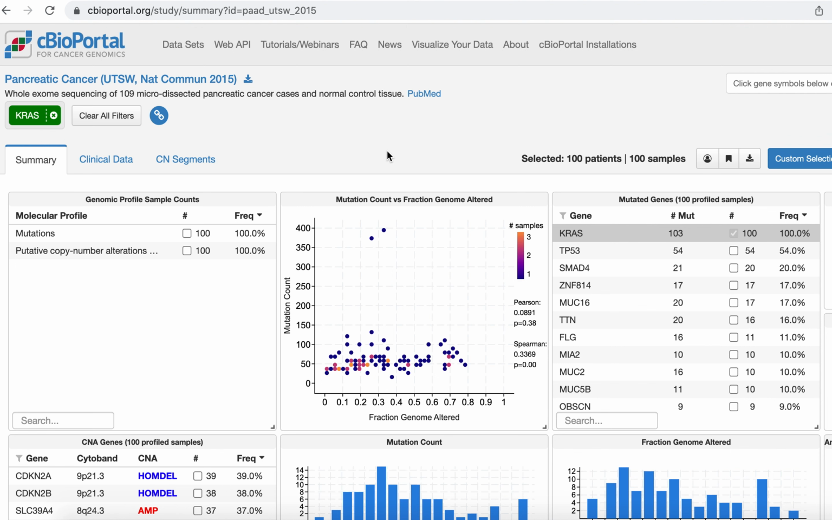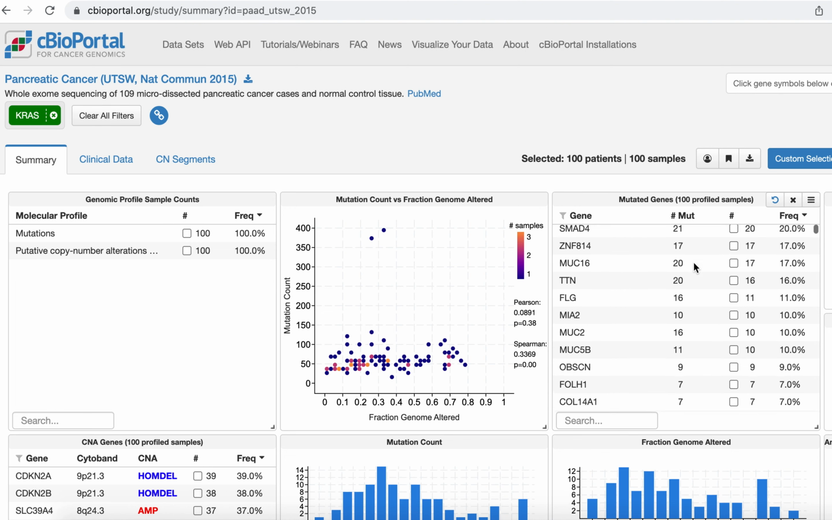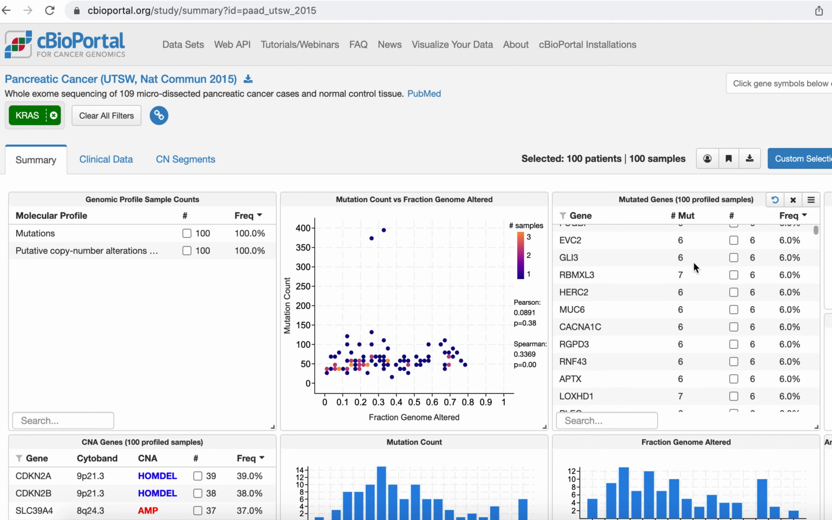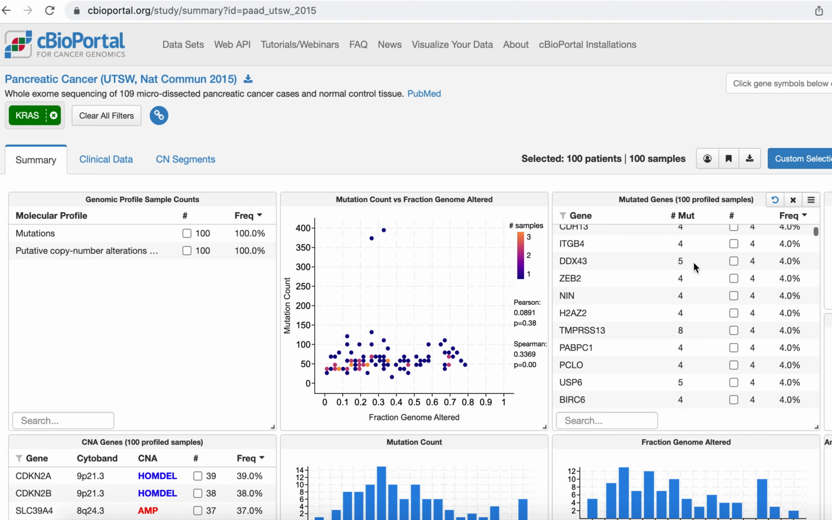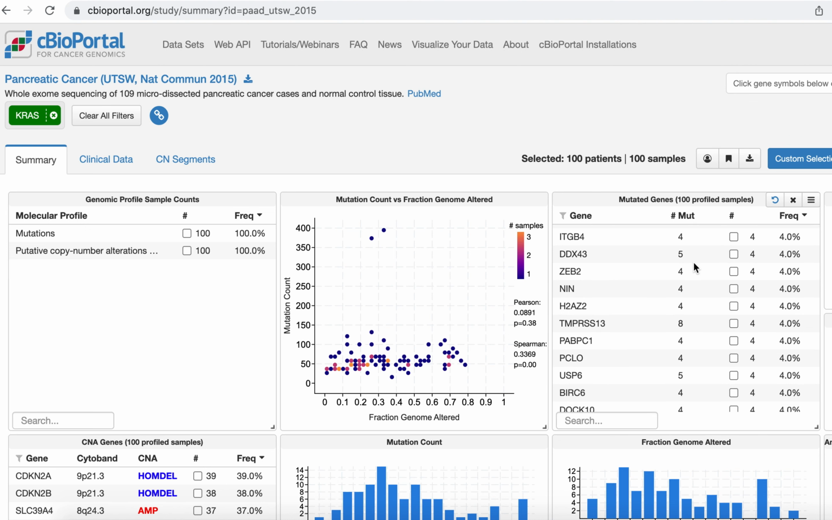Let's say, though, that you want to find a gene on the list that is not displayed when you look at the table. The mutated genes list is often very long, including hundreds or even thousands of gene names, so it would take forever to scroll through this list looking for a specific gene. Instead, you can use the search bar at the bottom of the table to look for a specific gene.